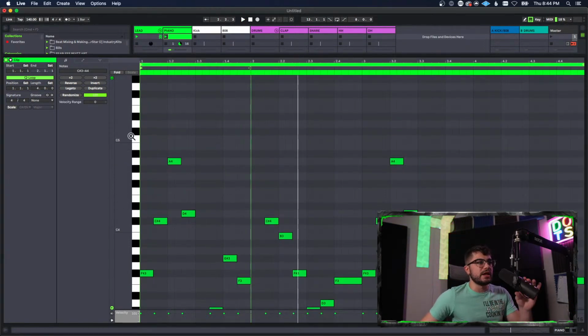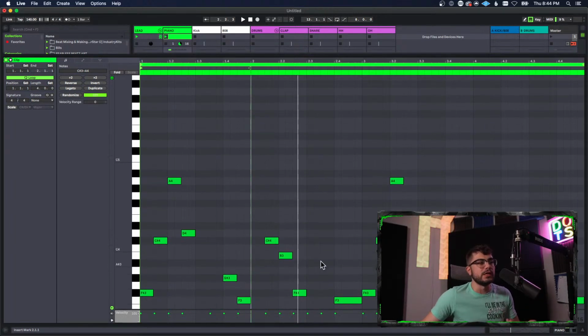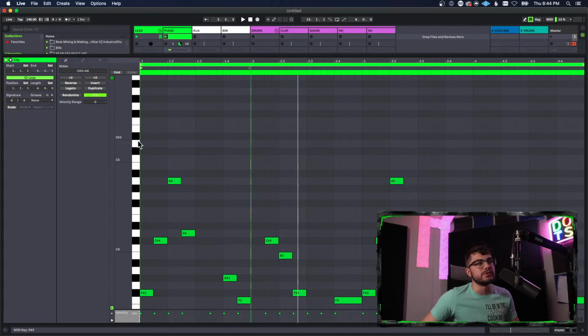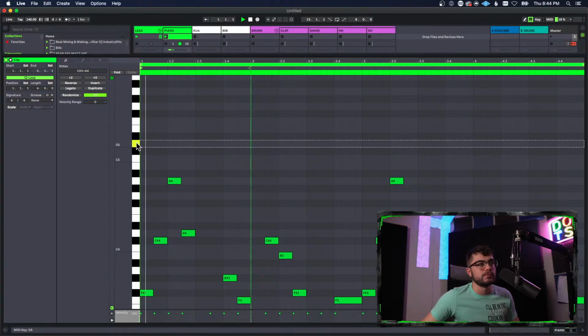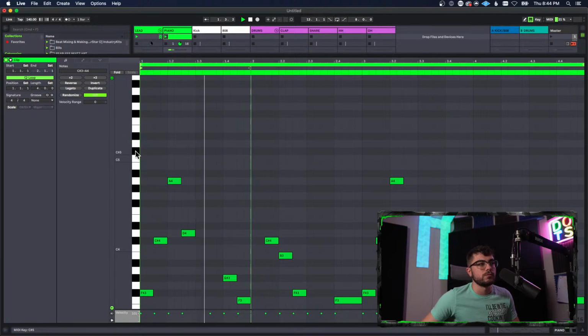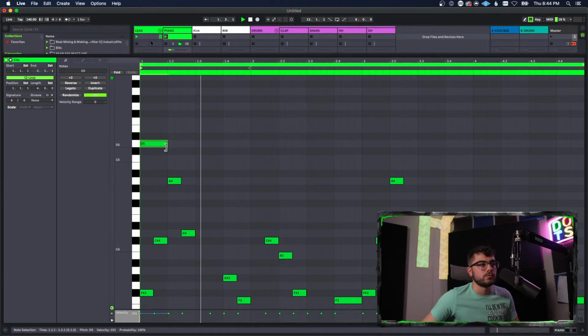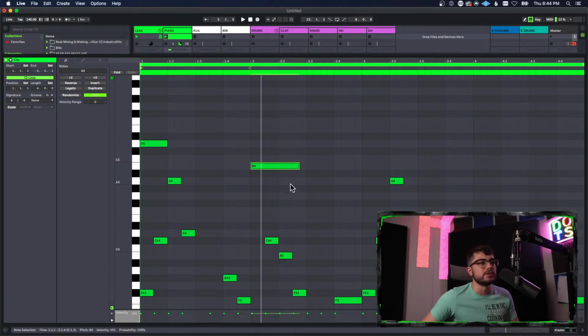Alright, now let's see if we can add any top notes, because I think it's filled in enough for right now. So now we can just see if we want to add in any other top notes. I'll go down a little bit, let's see.